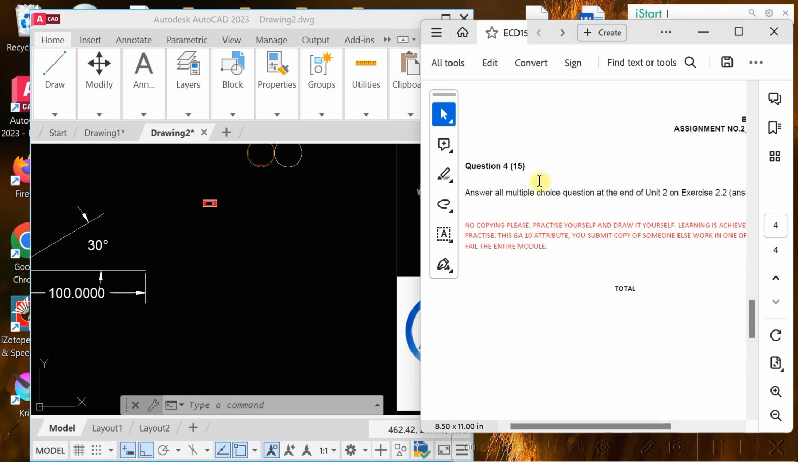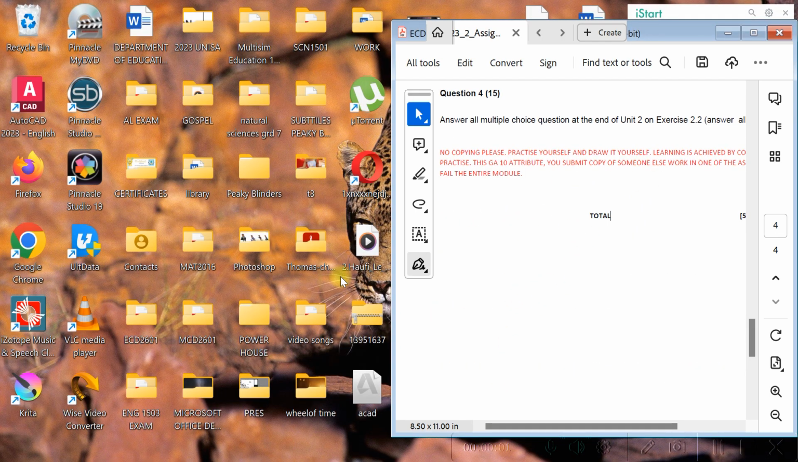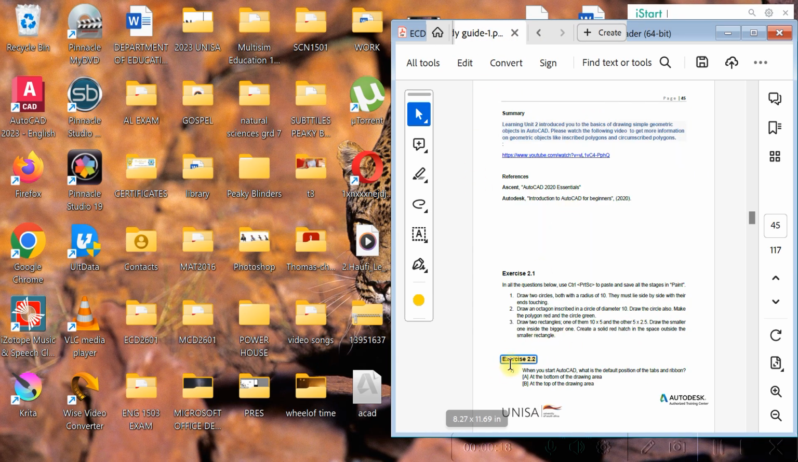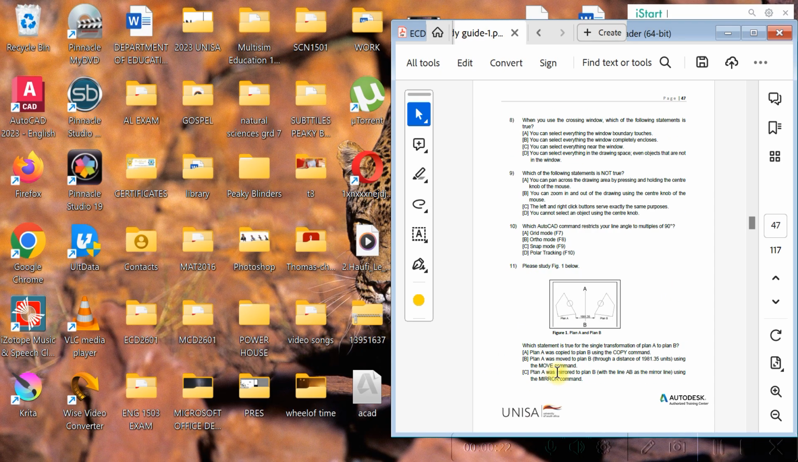Now I'll go to question number 4 over here. Okay guys, this is question 4. Now in question 4 we are asked to go to our study guide at the end of unit 2 on exercise 2.2 and answer all the multiple choice questions from 1 up to 15. Now let me open my study guide. These are the exercises that we need to answer from 1 up to 15.